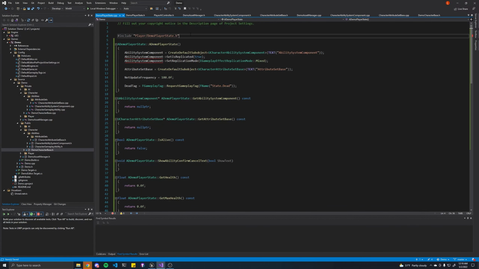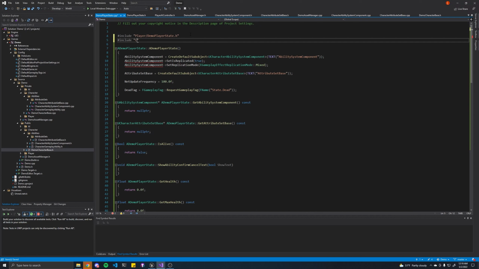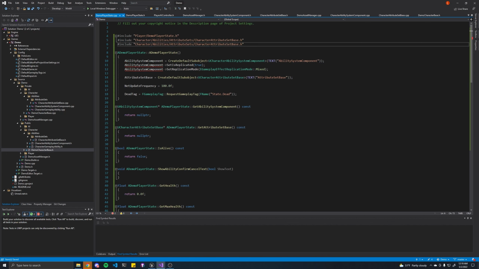Okay, we also need to include the header files for our attribute set. What was it? Character attribute set base. Okay, and we also need to include the ability system component. Oh, I think we called it character ability system component. All right, cool. So that's it for the constructor.